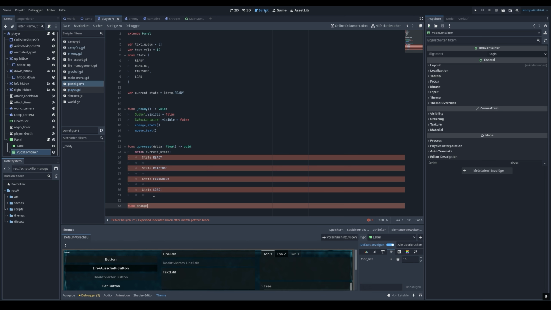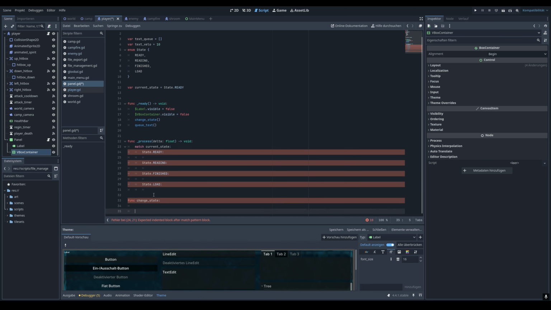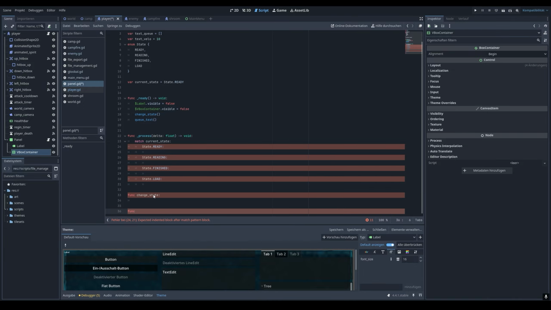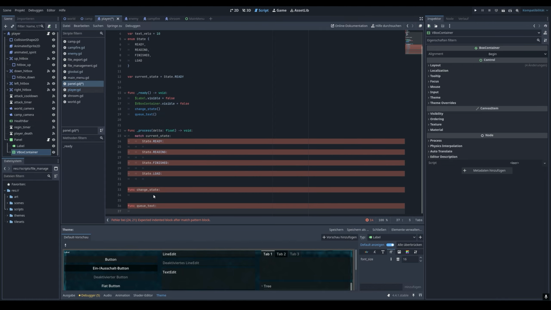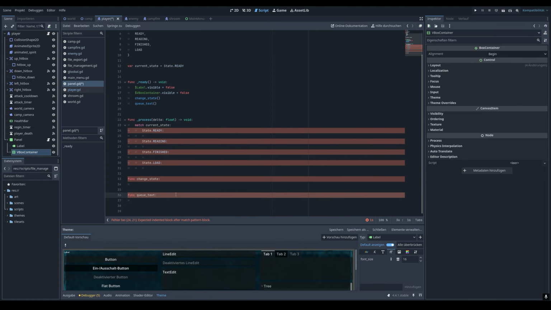Before we jump into coding the actual states, we need to set up a few key functions first. Let's start with change state and queueText. The queueText function will handle our chunks of dialogue, stacking them up to display one after another, and the change state function lets us switch between different states when needed, nice and clean.